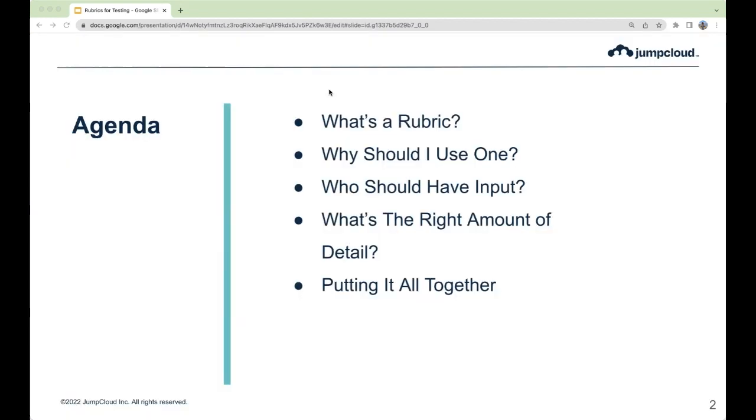We're going to talk a little bit about an agenda here first. And really what I want to explain is, what's a rubric? It's a weird word, although not for any of you who happen to be in education. The other question is, why should I use one? The third question is, who should have input on all of this? What's the right amount of detail associated with a given rubric? And then we're going to put it all together at the end in a way in which your organization can learn from this process and execute based on it.